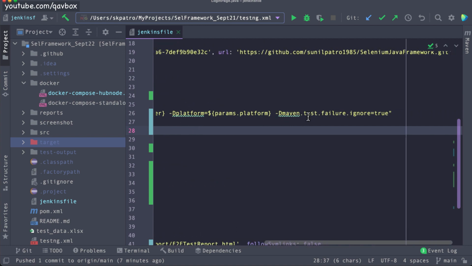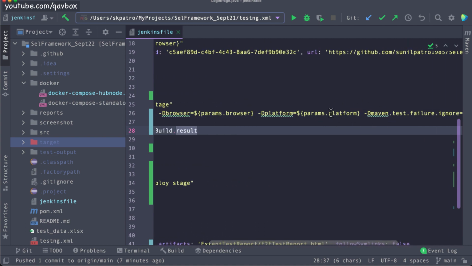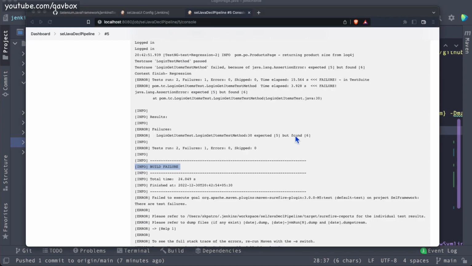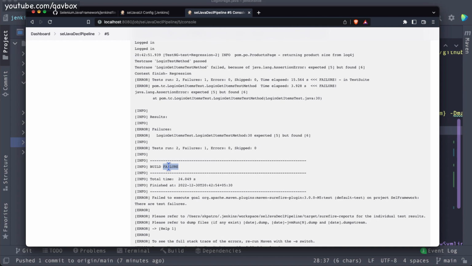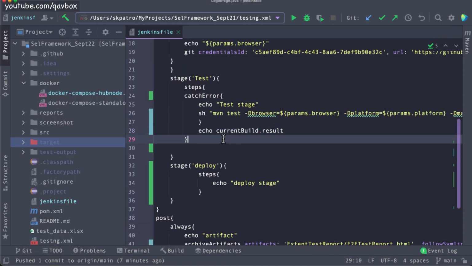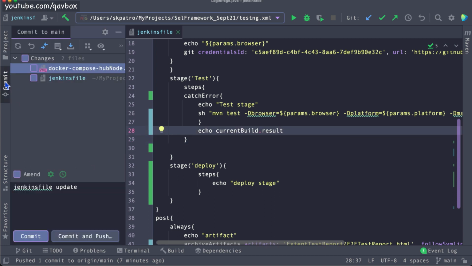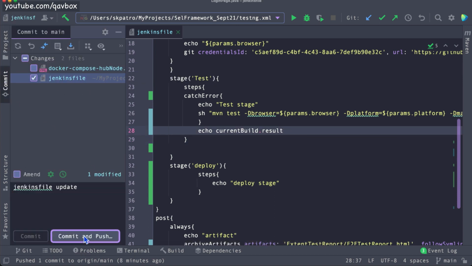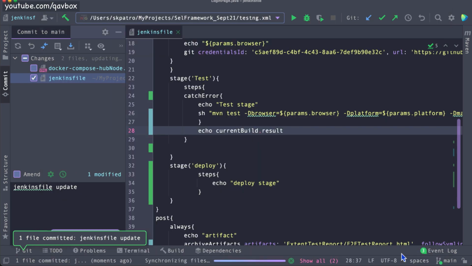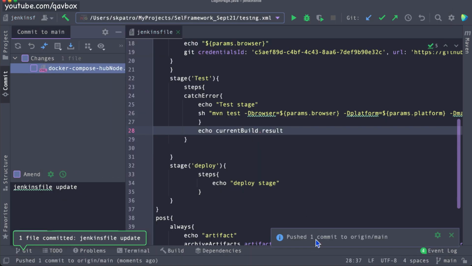Now we have done 2 handlings. One is we want to make sure that our build becomes a success. Though our test case is failing, it shouldn't give a build failure, it should give me build success only. Now let me take this Jenkinsfile, commit and push. This time we will be executing from the Firefox browser.